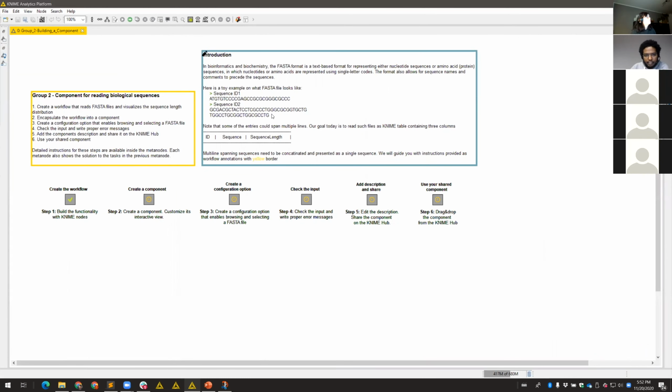Okay, here there are some descriptions. You can safely ignore them. So what we are going to do is to create a workflow first that reads a FASTA file, and we visualize also the sequence length distribution. This is a bonus. So reading a FASTA file doesn't include visualizing the sequence length distribution, but we do it for showing off some features of the KNIME visualization capability, and we encapsulate that workflow into a component, and we check the input and write proper error messages.